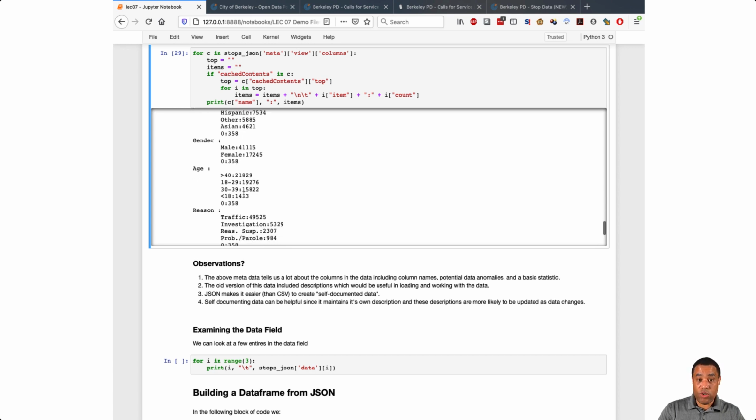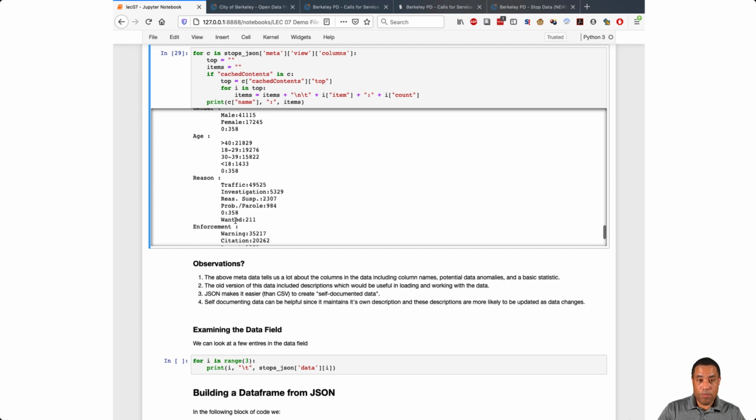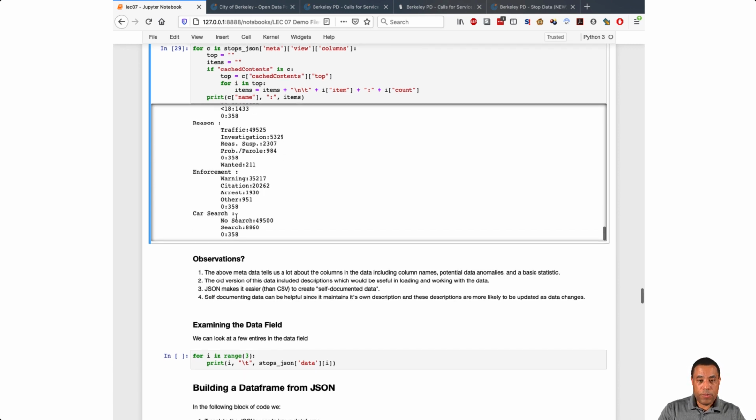With age, we can see there are age ranges. They are not equal sized. And again, 358 with unknown age. Reason for the stop, again, 358. So I'm seeing a trend here. This might be stops that were only partially recorded. And so there might be some digging to do to understand what it means when a stop is partially recorded. Was it an incomplete stop? There's probably some reasoning going on here. Or was it just bad data? Similarly, that same 358 shows up as unknown enforcement and unknown car search.